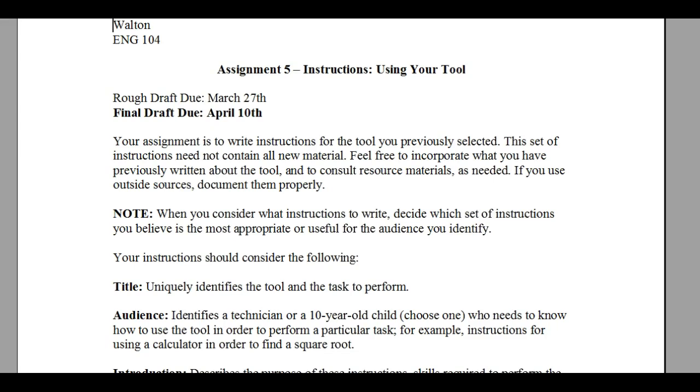The first thing I'd like you to do is take note of the rough draft due date and the final draft due date. And although this assignment sheet doesn't reflect it, you will have 2 rough drafts for this assignment that are due. If you look at the class schedule, you'll be able to see the due date for the additional peer review that we're going to be doing for the second rough draft.